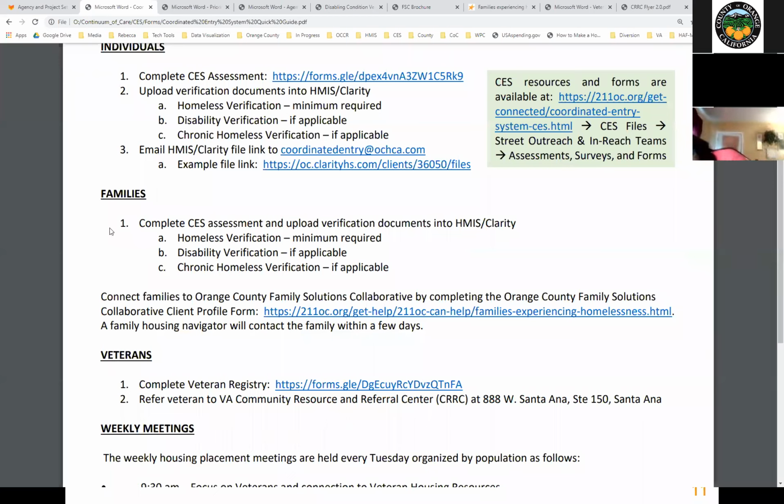Then for families, they complete the coordinated entry system assessment within HMIS itself. They complete it online, and it's added through the system to the community queue, or list, sometimes referred to as a by-name list of households. And the homeless verification, disabling verification, and verification of chronic homelessness are all uploaded in HMIS just as they are for individuals.